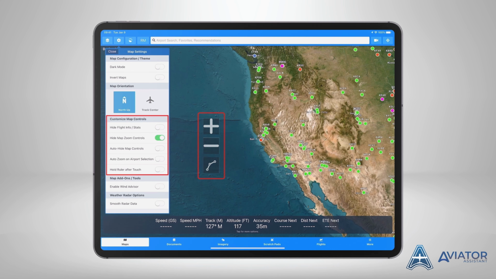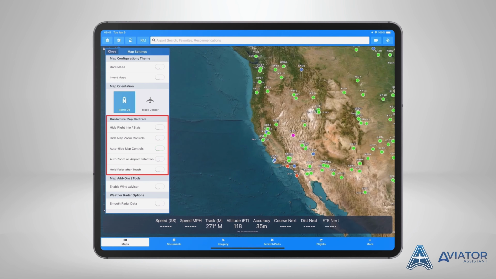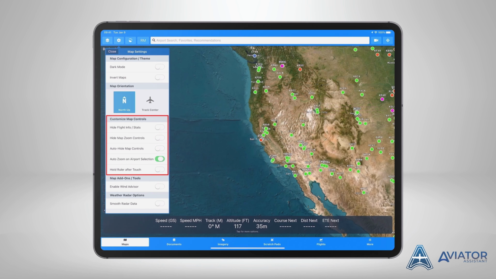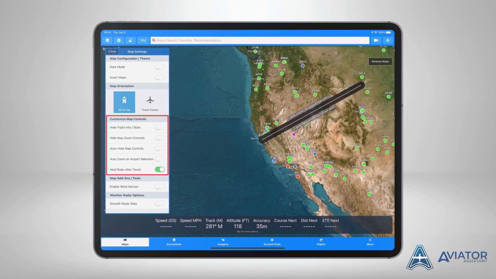The third option, auto hiding the map controls, which allows the map on smaller mobile devices to encompass the entire screen when in landscape mode. Also, the auto zoom on airport selection is a great feature that will zoom on the airport you have selected from the map. Additionally, the hold ruler after touch is great for when you want to be able to reference distance at a glance. Without this feature enabled, the ruler will automatically disappear.